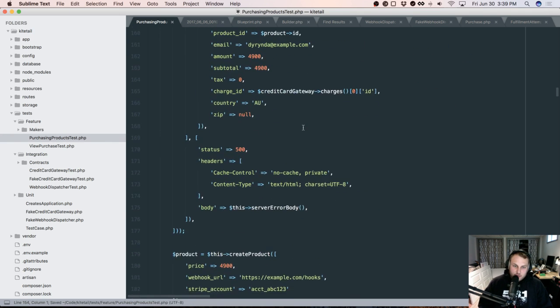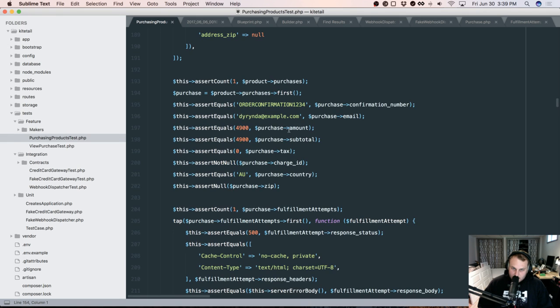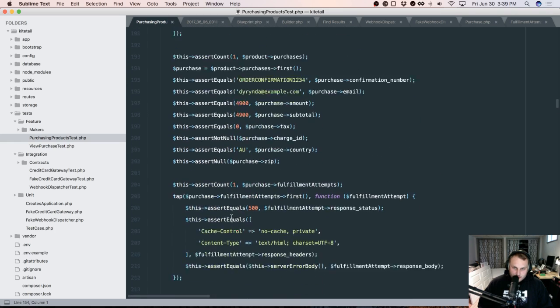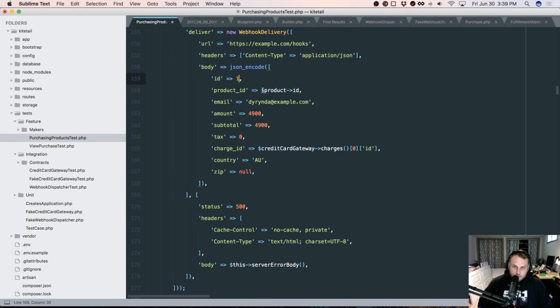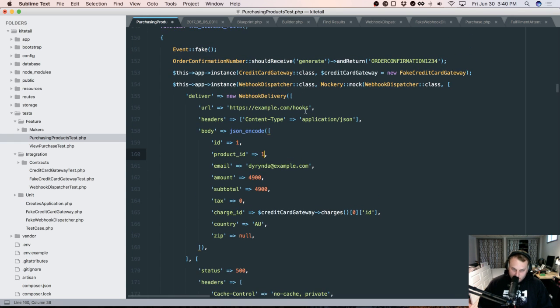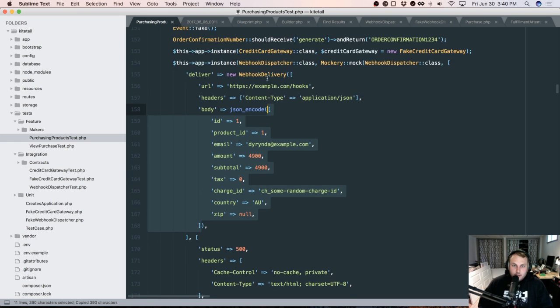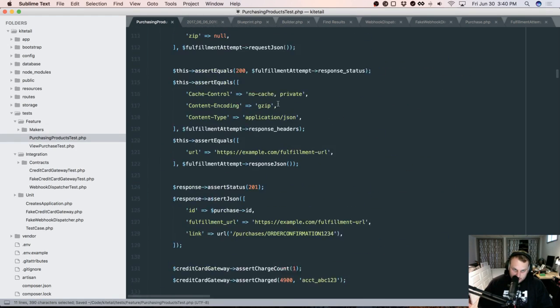So we actually don't have a purchase yet. So since we're just going to use like a mock for this, I think we can just hard code in some values here. So we'll just say ID 1, product ID 1, and then charge ID, like some random charge ID. Really doesn't matter. All that matters is that the fulfillment attempt still gets saved with the data that the webhook delivery comes back with. So let's copy this crap again.